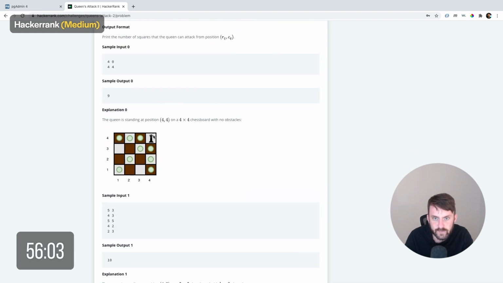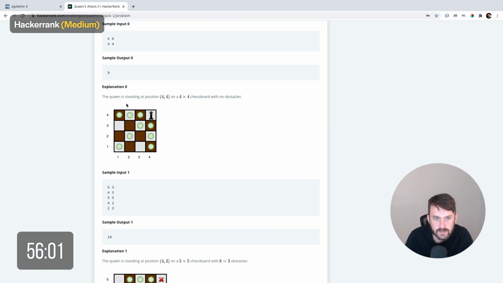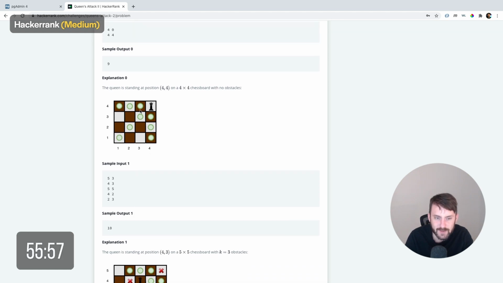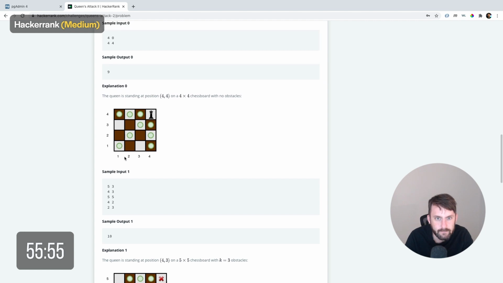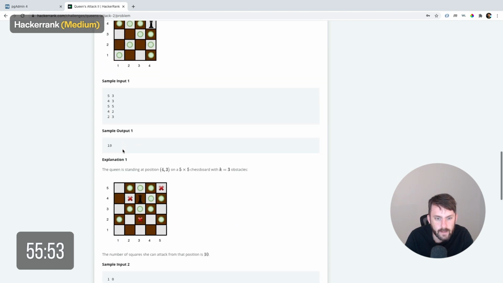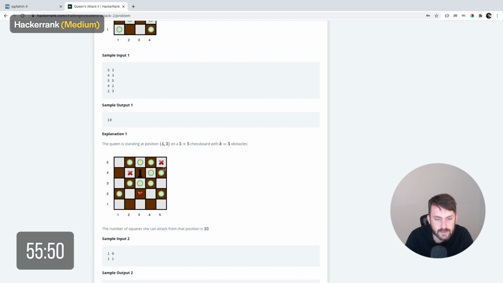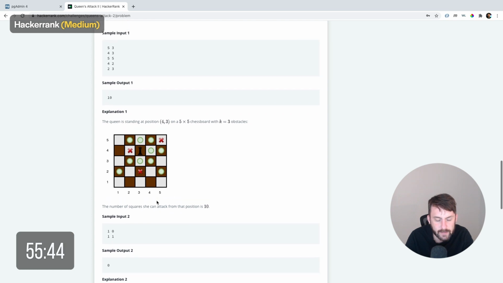So on position 4, 4 with no obstacles, the queen can obviously attack 9 squares here. Okay, and then given 3 obstacles in this case, there are 3, 4, 5, 6, 7, 8, 9, 10 squares that she can attack. So we know the position of the queen. We know the position of the obstacles.